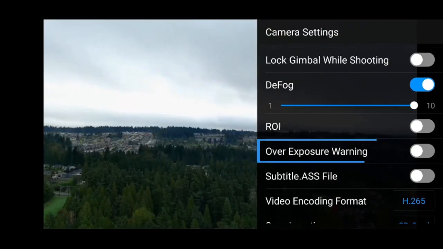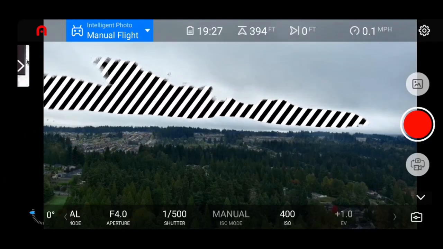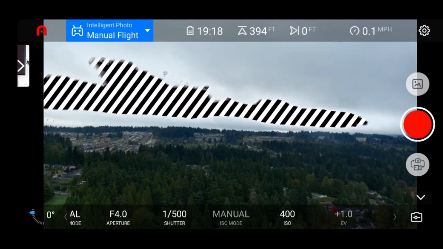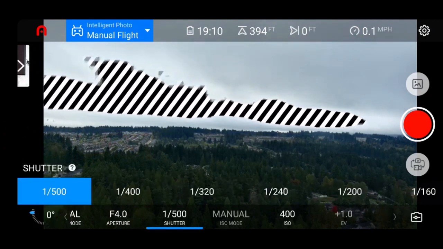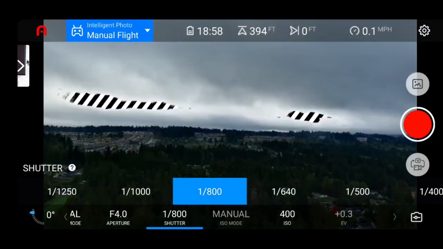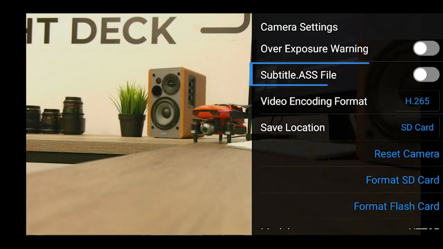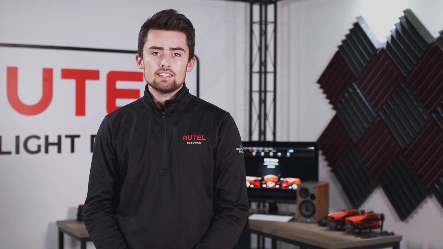After ROI, we have overexposure warning. This allows you to see overexposed parts of your image displayed by zebra stripes. Settings like ISO, exposure value, or shutter speed can be used to reduce overexposure in your shot. Moving on from overexposure warning, we have ASS or subtitle files. The ASS files are an easy encoding format for adding subtitles.